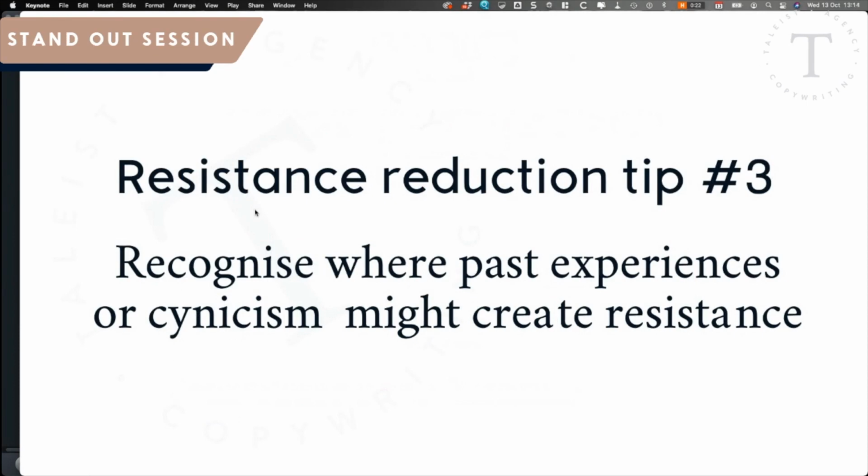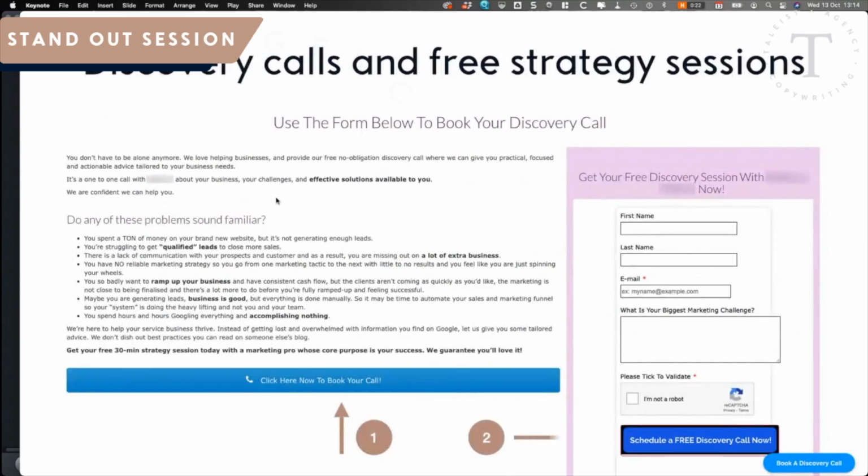Resistance reduction tip number 3 is to recognize where past experiences or cynicism in your reader might mean that they come to your website already with resistance. So an example of that would be, this isn't anybody I know. I just went and had a look at websites that use discovery calls, because to me, discovery calls and free strategy sessions are common. These are things that people suggest that you do a lot now. You go to a website and you're offered a free discovery call or a free strategy session.